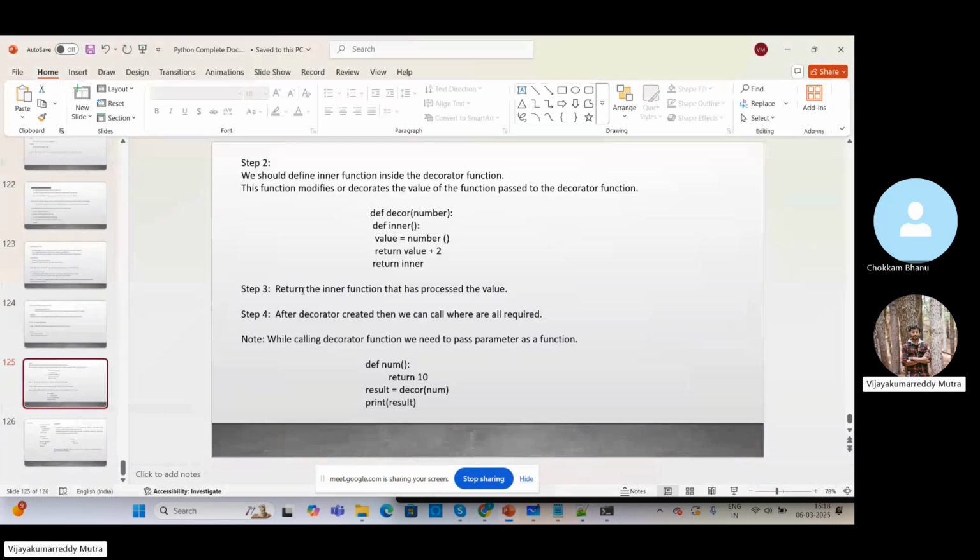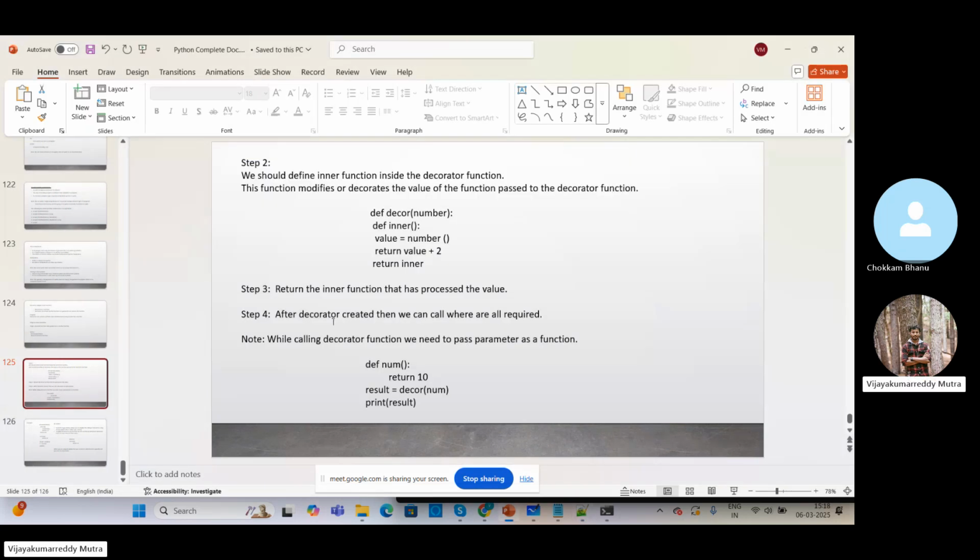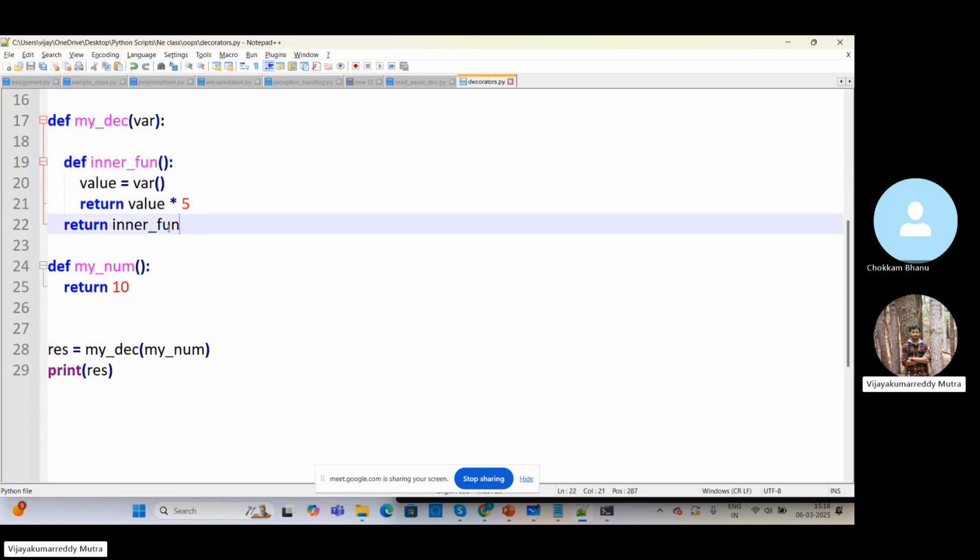See here, return the inner function that has processed the value. So we are just returning the inner function. Next, after the decorator is created, we call it wherever required. Now we are returning one more function. Why? Because in this inner function, we have some return value. And instead of printing, where we are calling that function, see here we're calling this main decorator function, right? So instead of printing, I just stored that into one more variable. That's why I am giving return here.